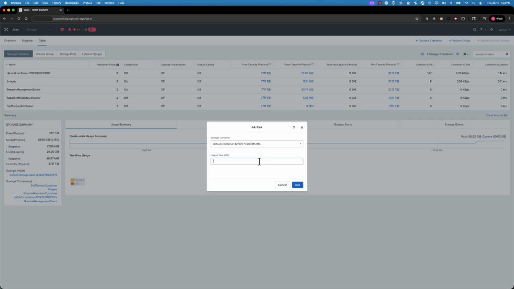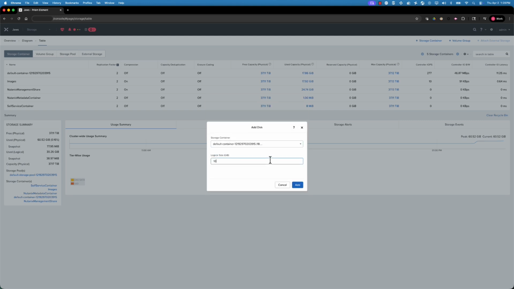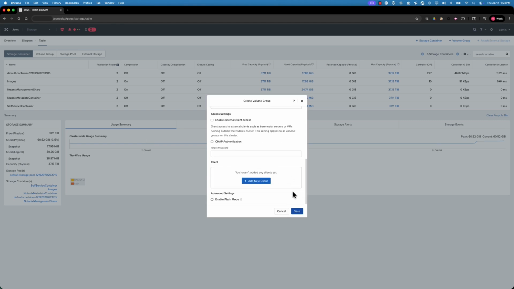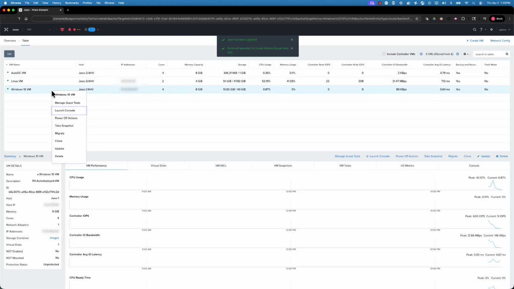Now select a storage container and decide on an appropriate size. Repeat this step to add additional disks and click Save. Now in the main menu of Prism Element, select VM. Now in table view, right-click on a VM and choose Launch Console.